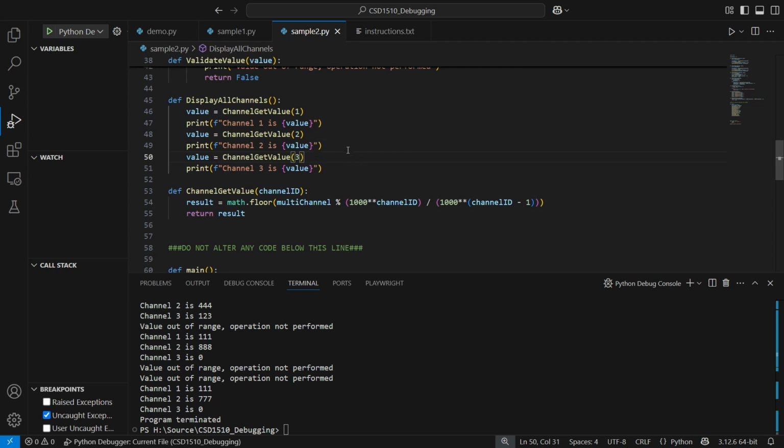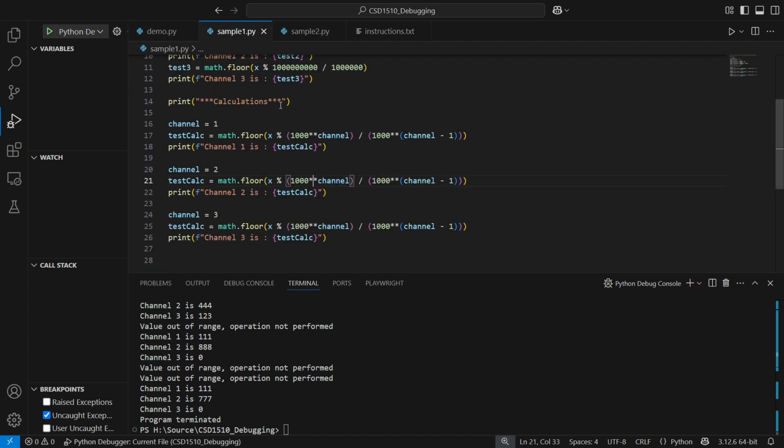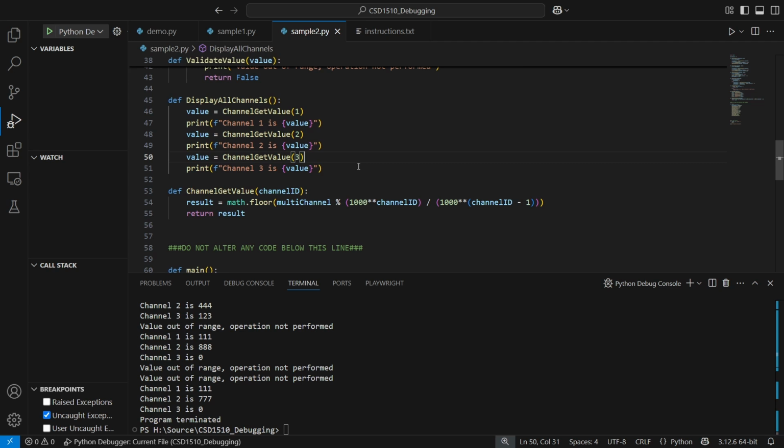Also, to clarify, because it is a little bit different from past modules, there is no turn-ins for either the demo.py or sample1.py. The only assignment you have for the debug module is debugging and correcting sample2.py. That is the only one that actually needs to be fixed.